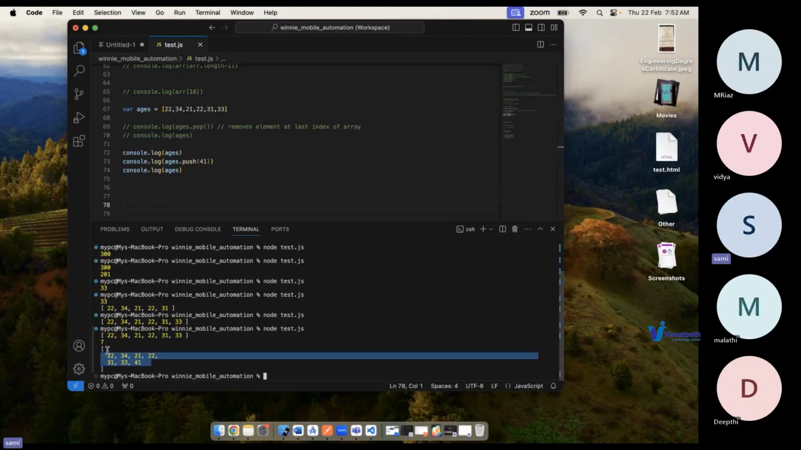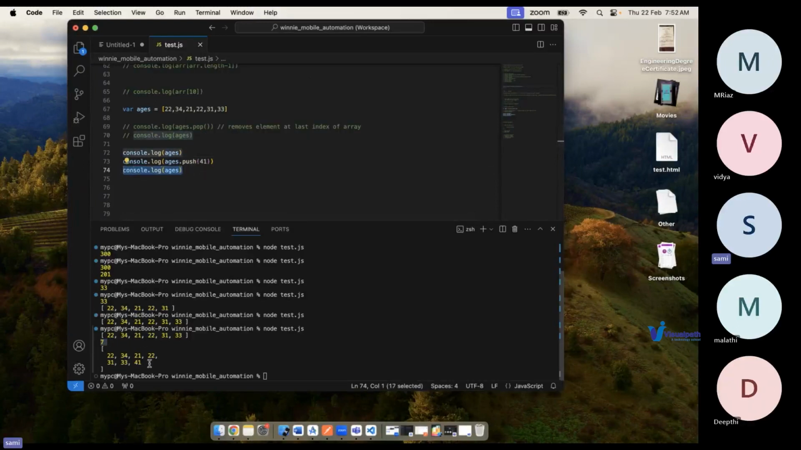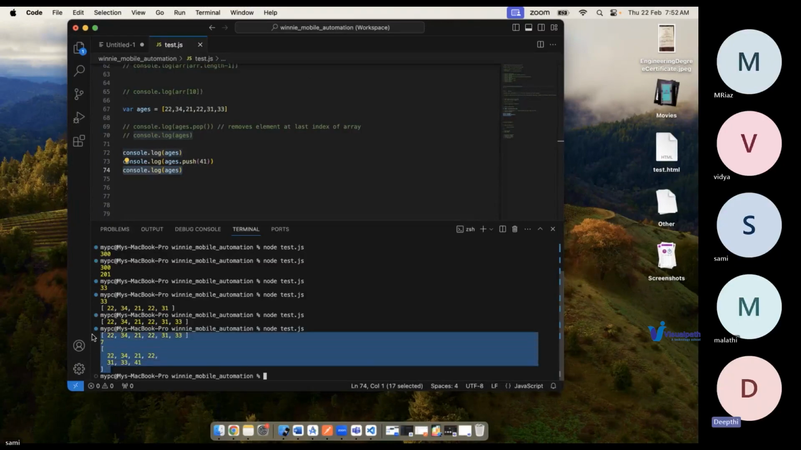41. And when I pushed it, it returned the new length of that array, right? Zero, one, two, three, four, five, six, seven. Read this: appends new elements to the end of the array and returns the new length of the array. Initial length was 6. When we added 41, it returned me 7. And when I printed the array again, it showed me the 41 at the last. Correct?